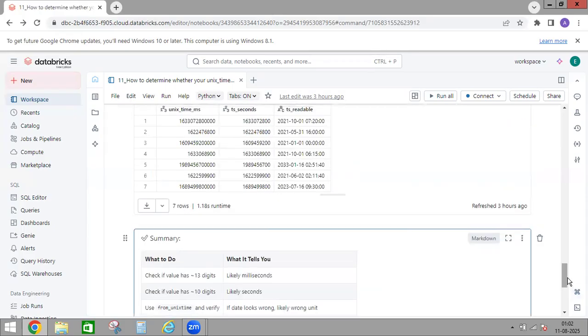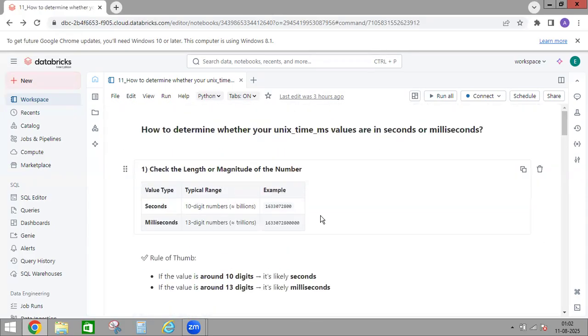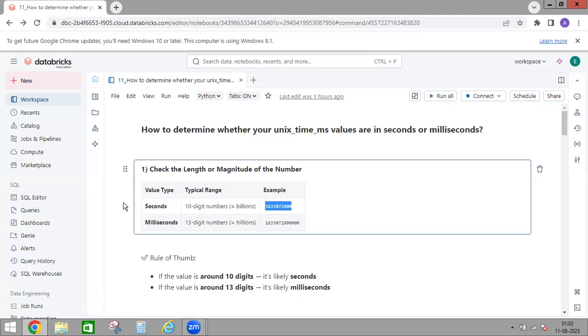Okay, so overall, if you see this one, if it is 10 digits, it is in seconds. If it is 13 digits, it is in milliseconds. So that's how you can differentiate whether your Unix time value is in seconds or milliseconds.